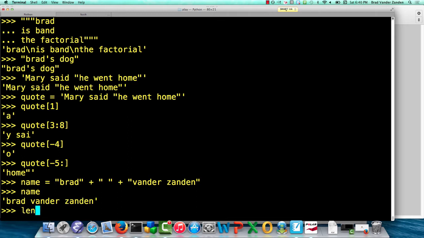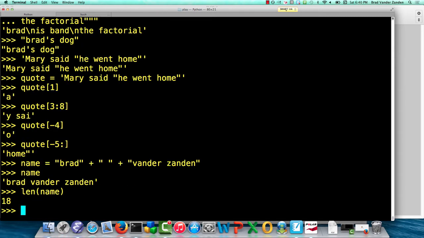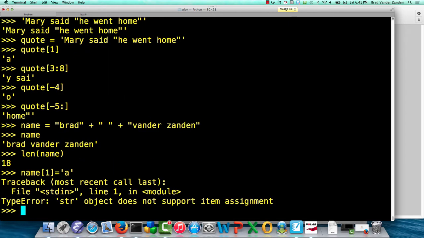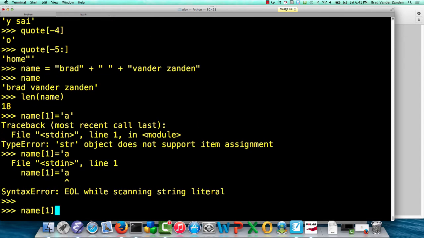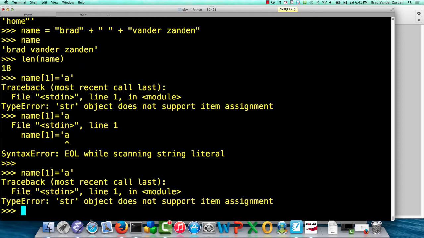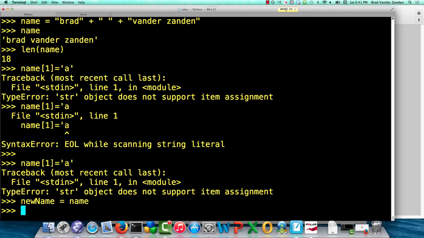Also, you can get the length of a string using the length function. Finally, strings are immutable, so if I tried to say name1 equals A, then I'm going to get an error. So you can't change a string. If you do assignment, like if I were to say new name equals name, I'm actually getting a pointer to name, and I'm actually not modifying it.